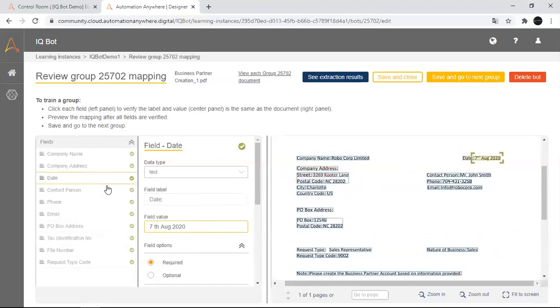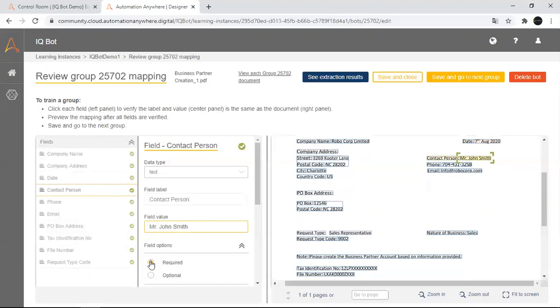Okay, now let me go to the date. So you can see the date is also selected here. The data type which we can see here is also having one more feature available, the checkbox and the checkbox group. Earlier it was not there. So for date I want to go with the text option because the date format and other things will change. So let me go with the text one.